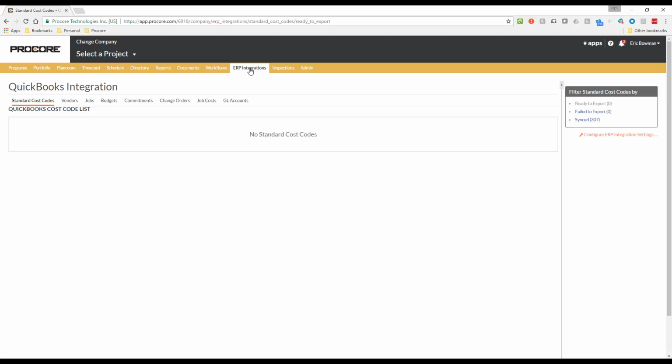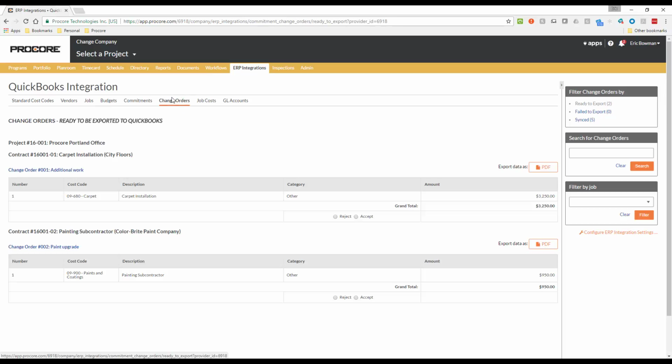With appropriate permissions in place, the accountant can now navigate to the Change Orders subtab. And any change orders that have been sent to ERP but that have not yet been approved or rejected will be listed here on the Ready to Export filter. Here is the one I just sent to ERP a moment ago. In this view, change orders are sorted by job, and for each one, there is a hyperlink that can be used to open the change order. And there is also a PDF link here that can be used to view a PDF copy of the change order.